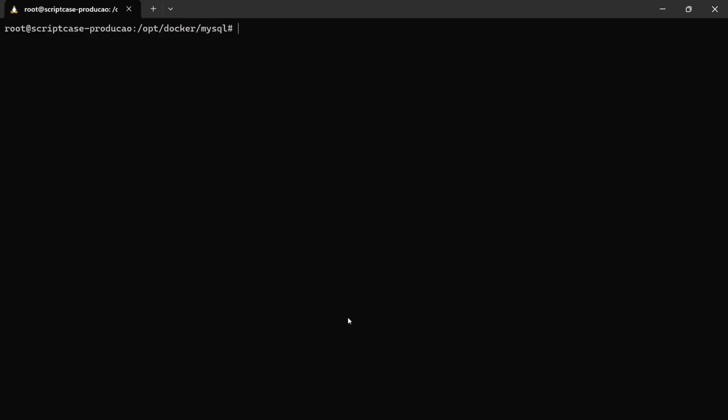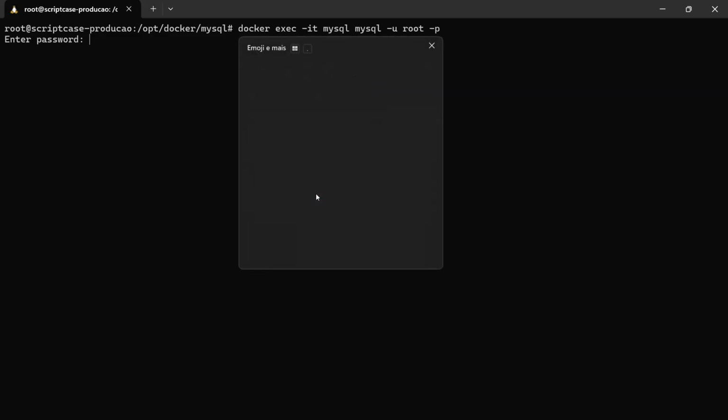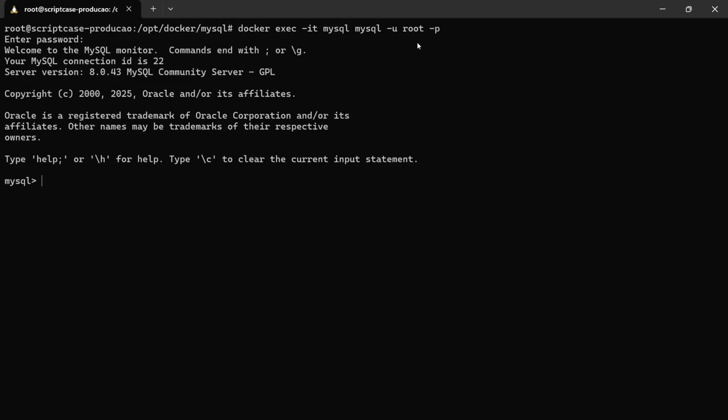So, to access our database here, through the terminal, I will use this command here, docker exec -it. Then I put the name of the container here, which is mysql, mysql -u user, which is the user, right? I will put root here and -p to indicate that I will need to enter the password. So it will already ask me for the password here. Let's paste it here. My root password 123. All set. I am accessing my MySQL here through the terminal.